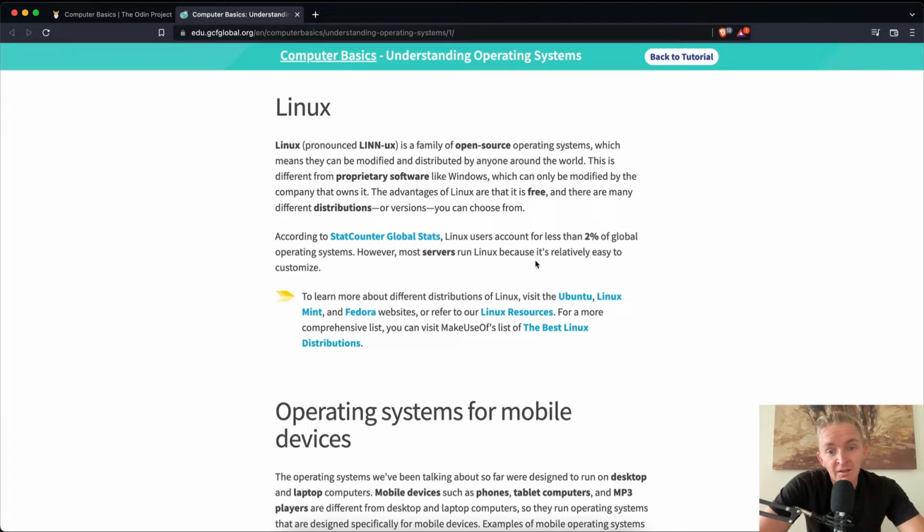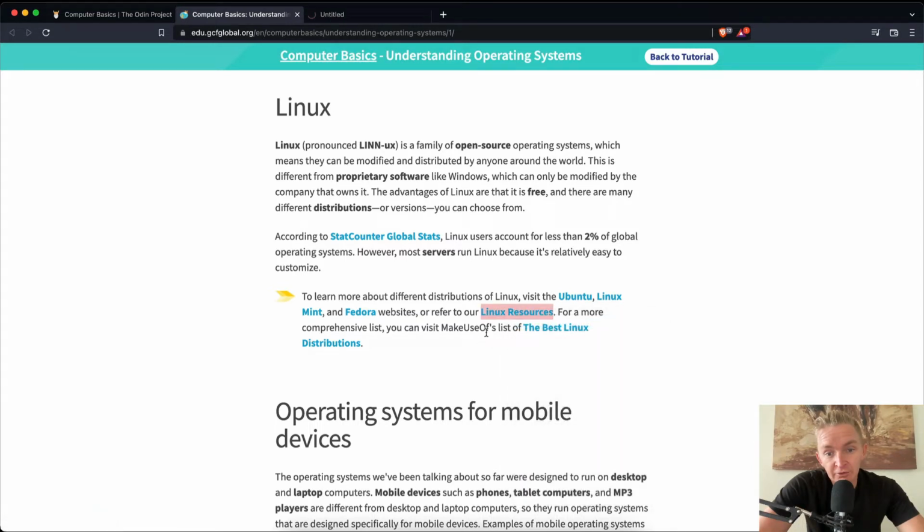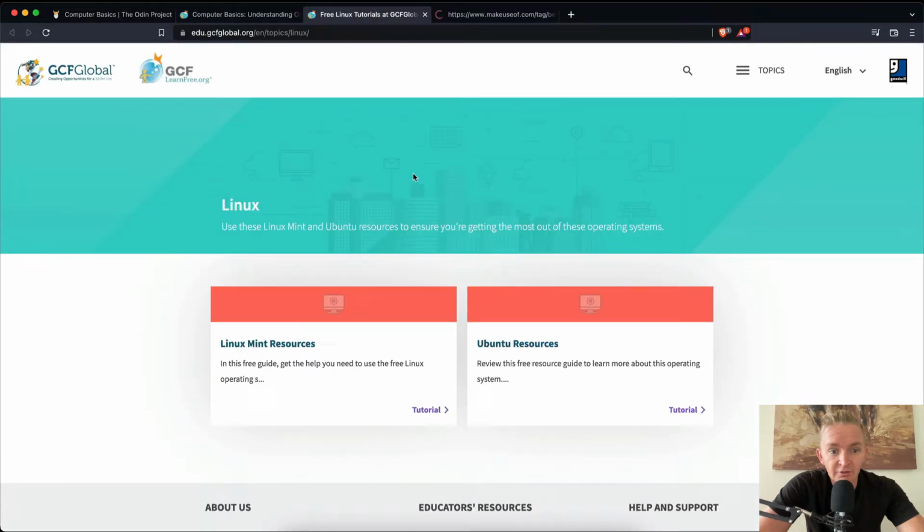Okay, cool. To learn more about distributions of Linux, visit the Ubuntu, Linux Mint, or Fedora websites, or refer to our Linux resource for a more comprehensive list. You can visit MakeUseOf's list of best Linux distributions.